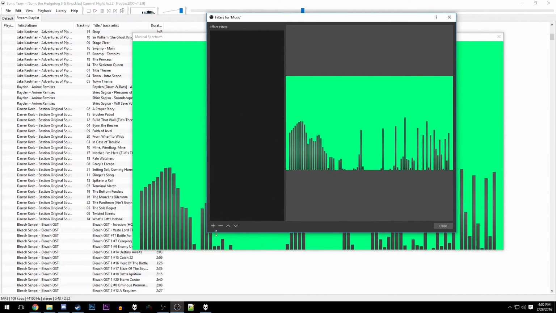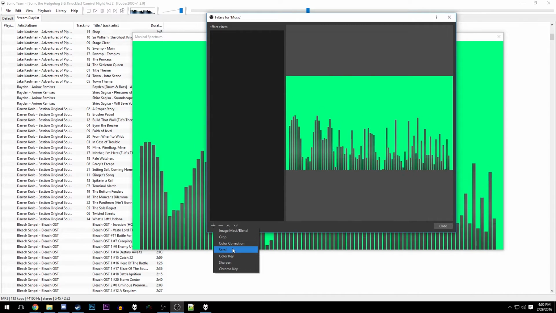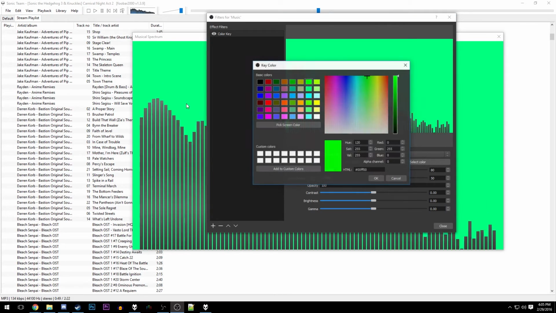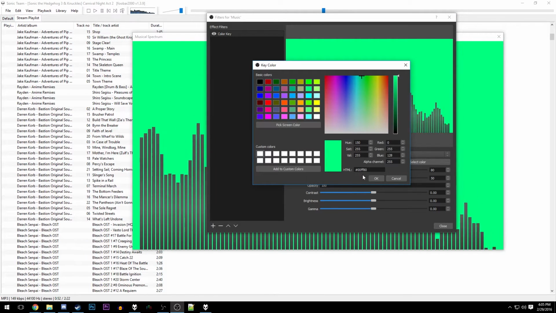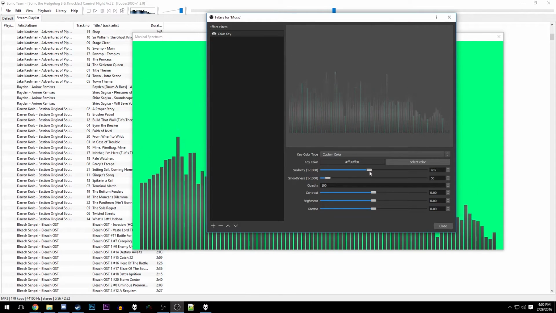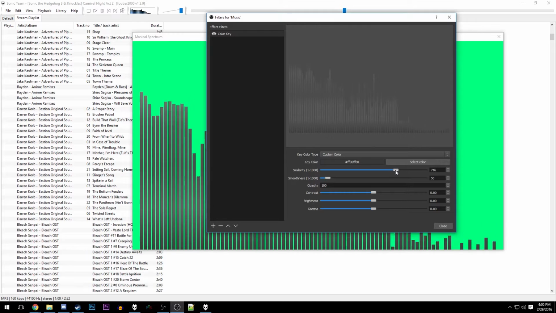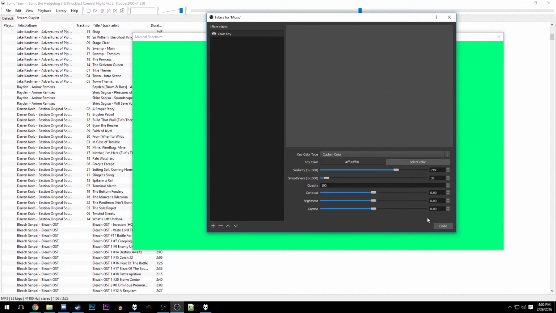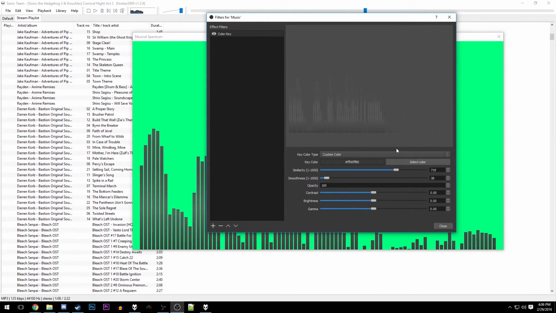Go to filters, and then add a filter, name it color key. Go to custom, set color, go to pick color, pick your color, click OK, and then increase similarity until the green's away. Around here, and a little bit less smoothness is what's going to work. Customize this until this works for you, because it may be slightly different.